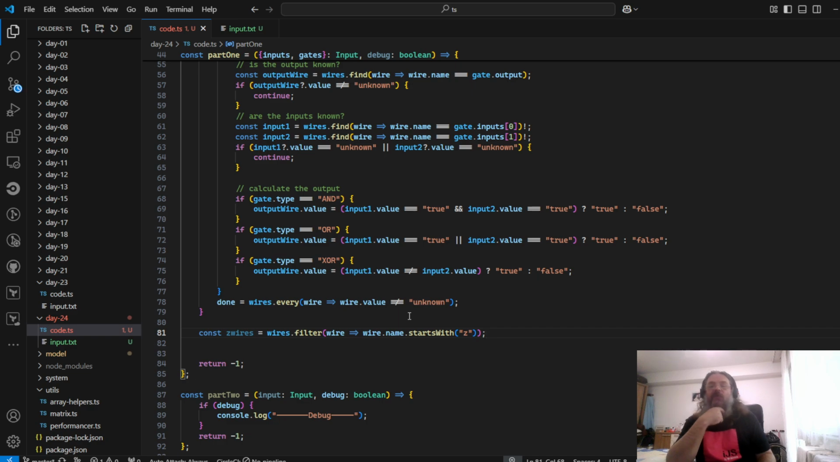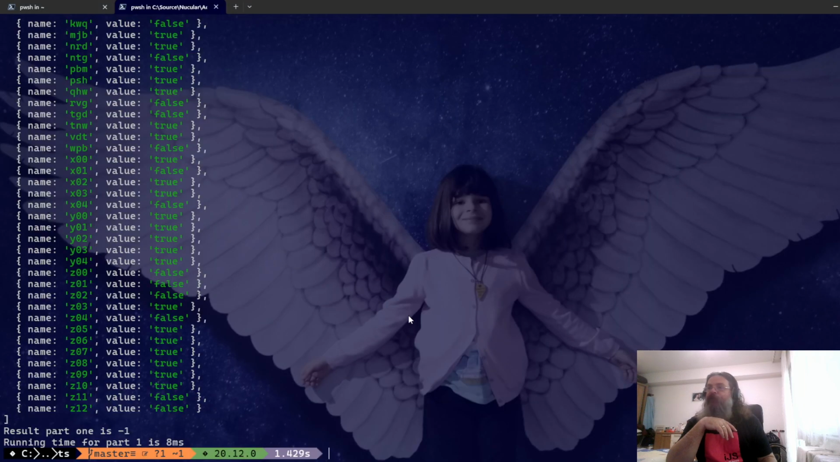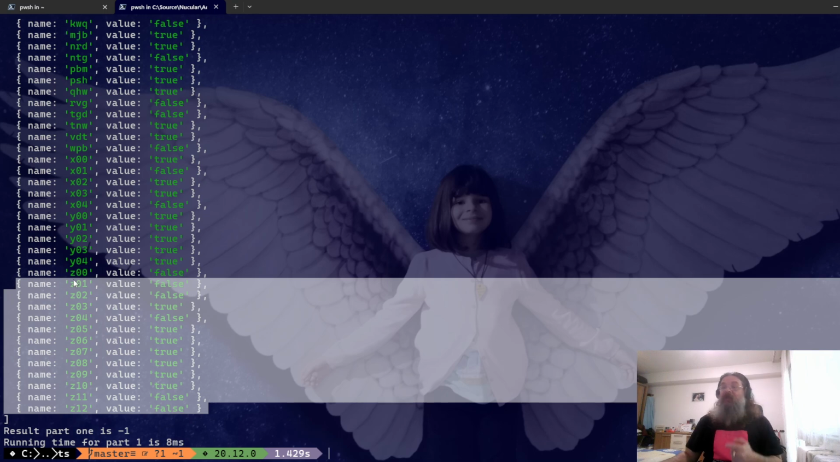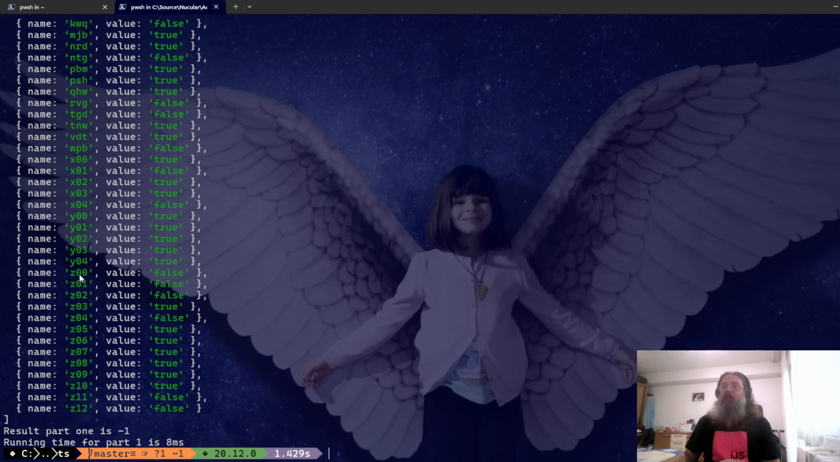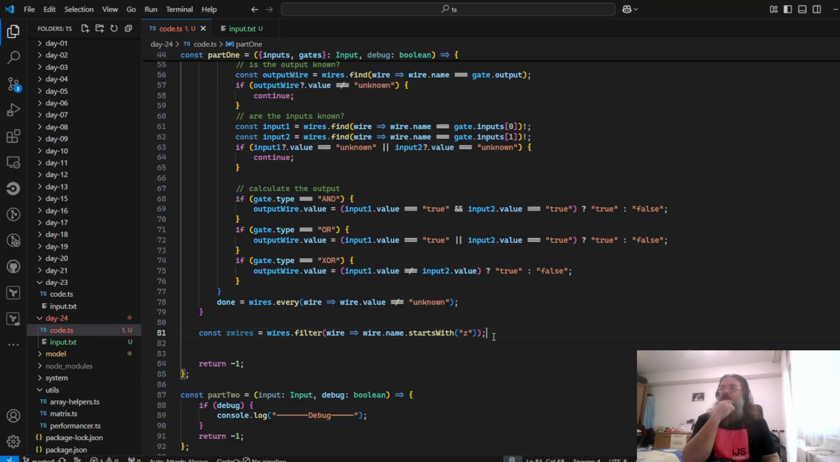And we need to actually take their numbers. I do have a weird idea. I'm gonna use that we already sorted them. So I'm gonna have an assumption here that the Z wires actually don't skip. So we have 0, 1, 2, 3. If we have 13 of them, they are named 0 through 12. And in our case, that is correct. So what we can do now, and we have those Z wires, we can just map them and take the value.